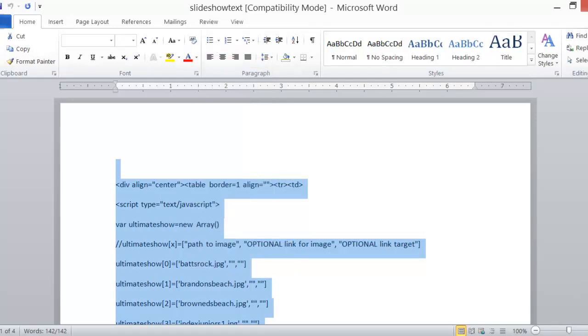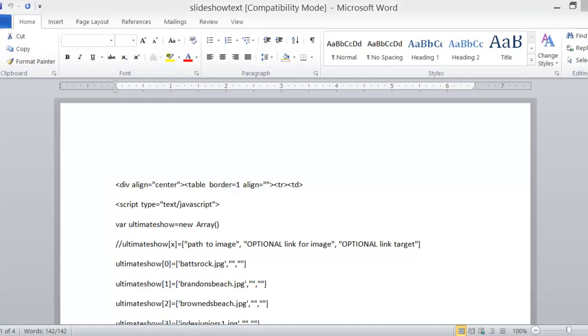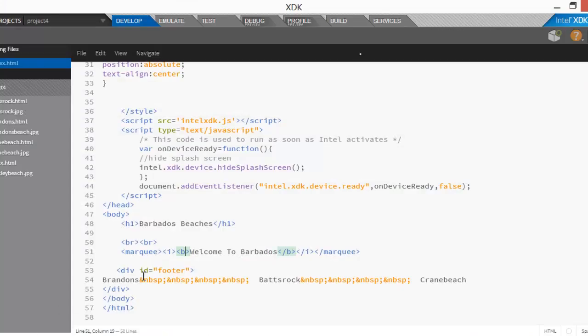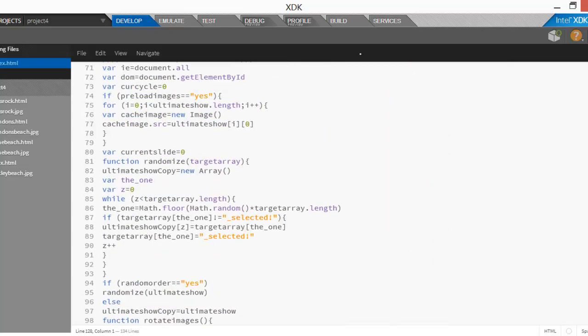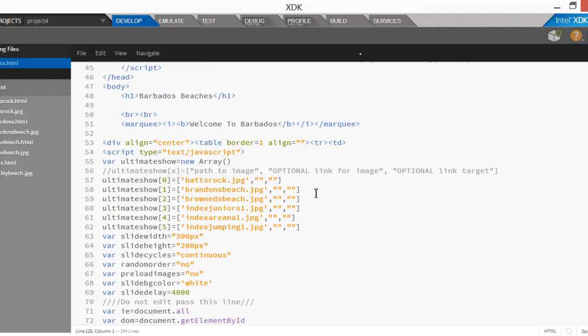Then we're going to go back to the XDK. And we're going to paste the code at the place where the picture was. So I'm going to press Control and V and place the code. Now we're going to scroll to the top of the code where we want the pictures to be placed. As you can see, the name of the array is called Ultimate Show, and the word variable is used as a word to store the place where we're going to save that variable.